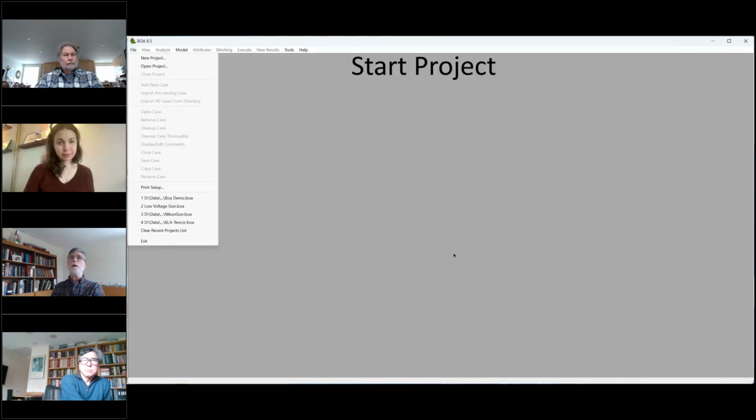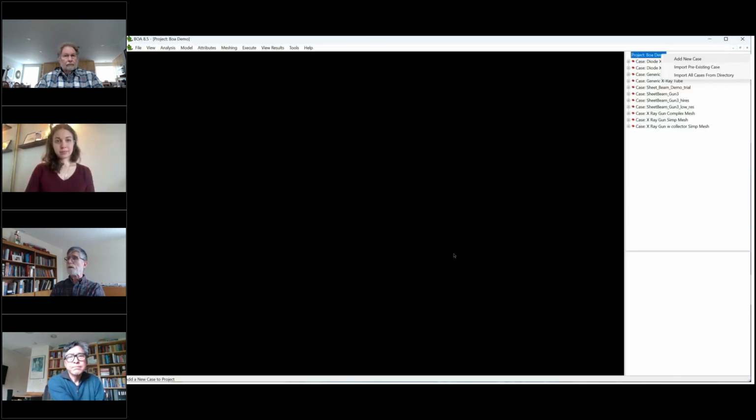Okay, so I've opened BOA, and basically with the software you can create a new project or open a project. I'm going to be running a project called BOA Demo that I've set up. That shows, first off, the commands at the top there, and on the right shows the projects, the cases that I've already put in.